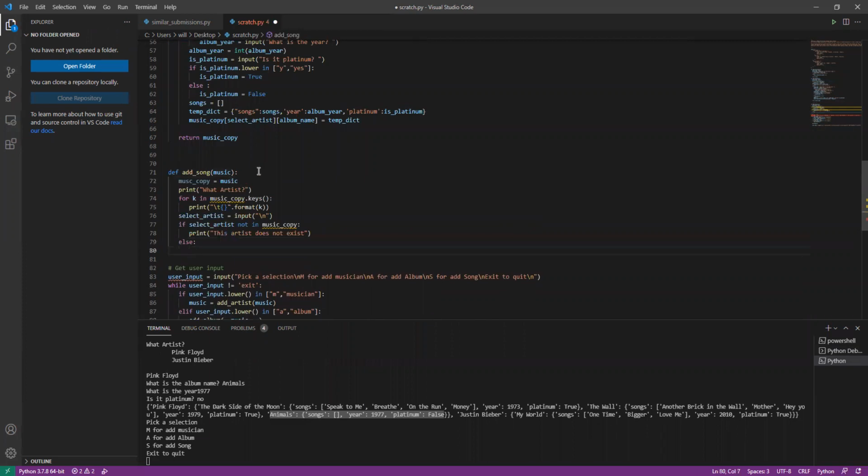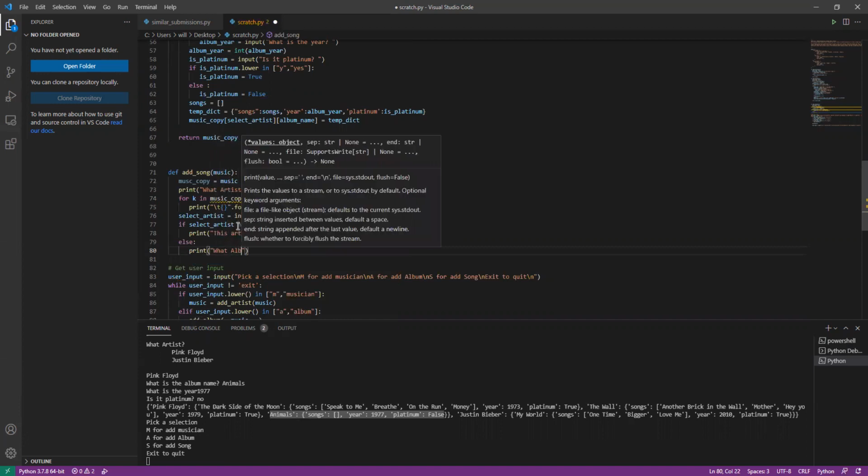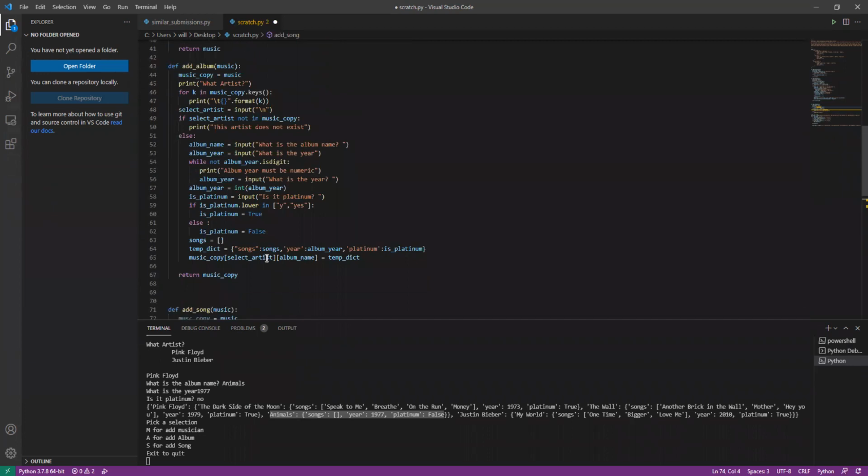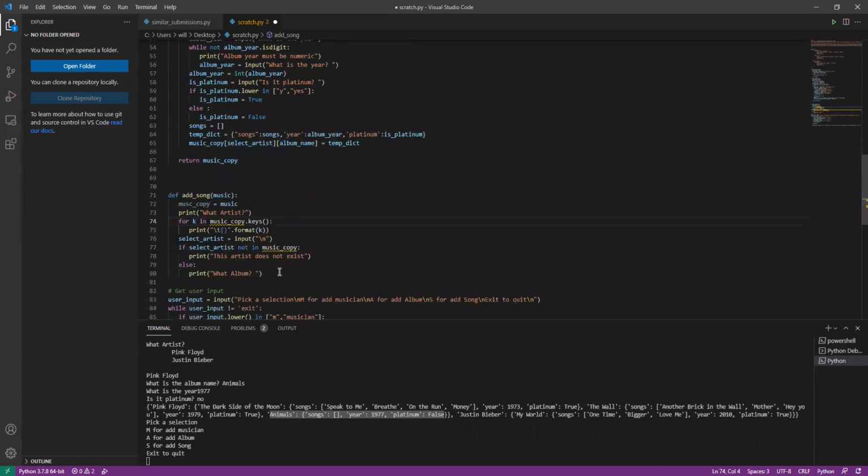All right. So we got as far as getting the artist, and we got a valid artist. Now let's select album. Or let's build this up. So with print what album. I want to use very similar logic. Copy this and then make a few changes.